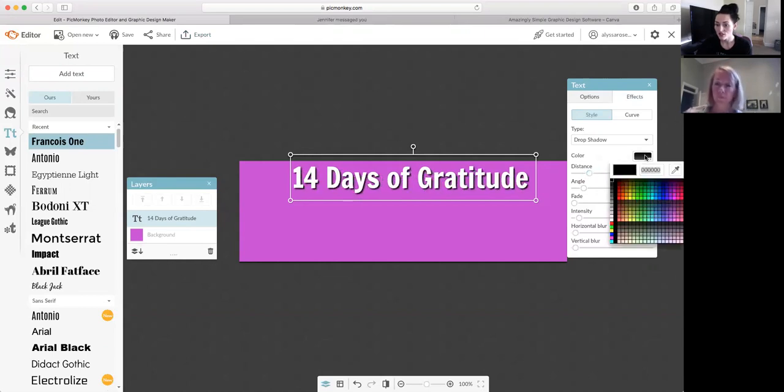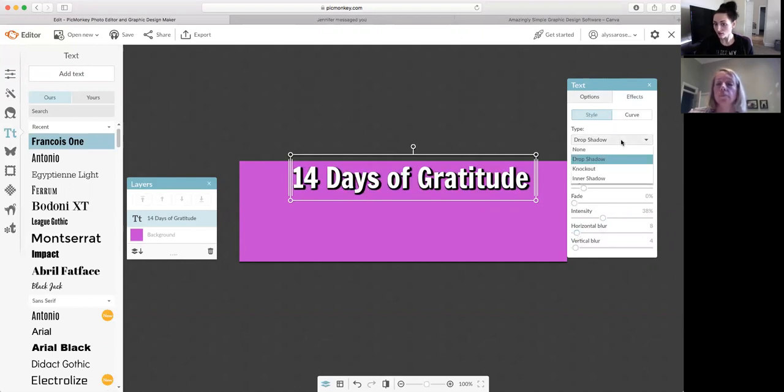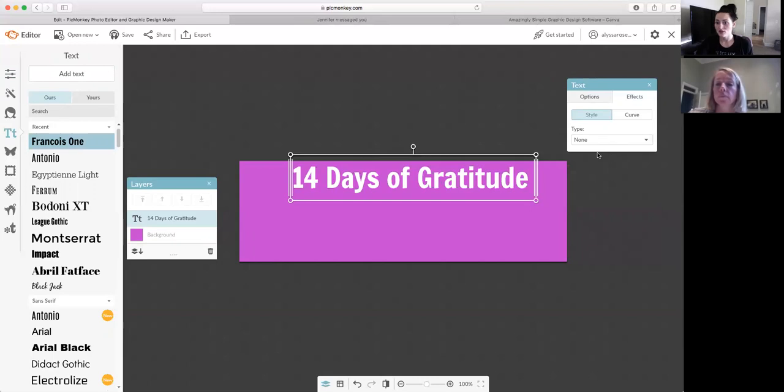You can even change the color if you wanted to. Whoops, I don't want white. Black's great. And play with the intensity to make it pop. So if you are having a hard time seeing your text, this is how you're gonna help make it pop a little bit more on your graphic. But I don't need that right now. Usually I don't, but if you ever do, it's there.